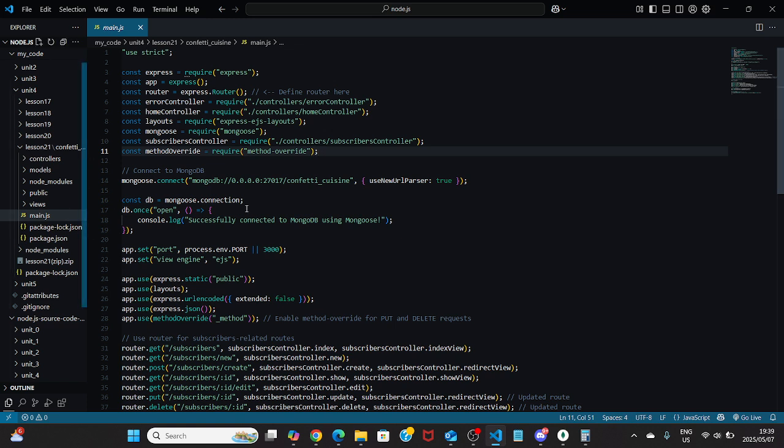And then over here we are connecting to our database. That just connects to MongoDB in our database by our Compass, and then it uses Mongoose as an ODM tool, and then it establishes a connection to say it was successfully connected to MongoDB using Mongoose.